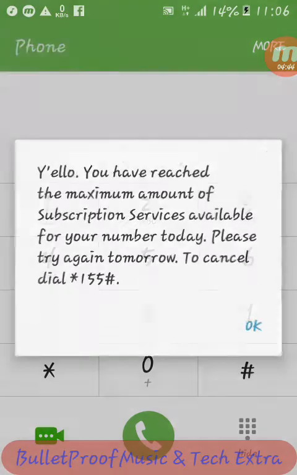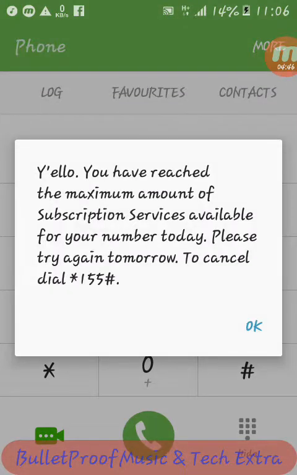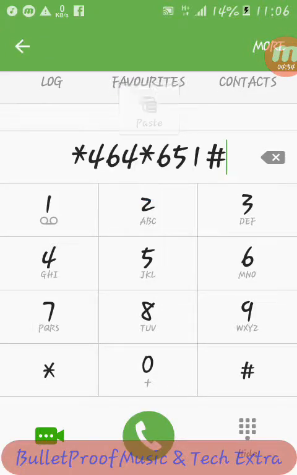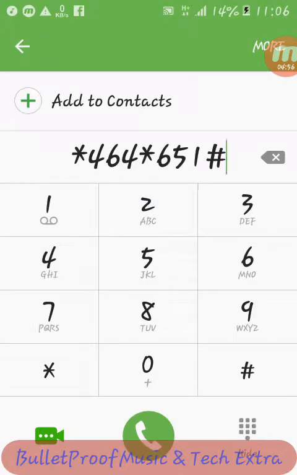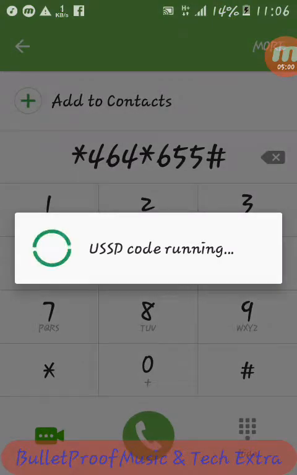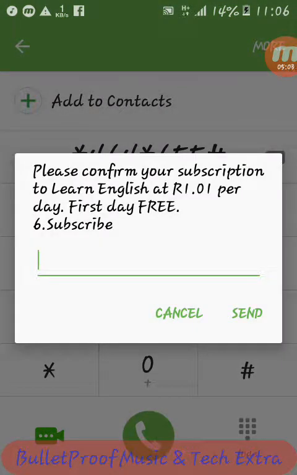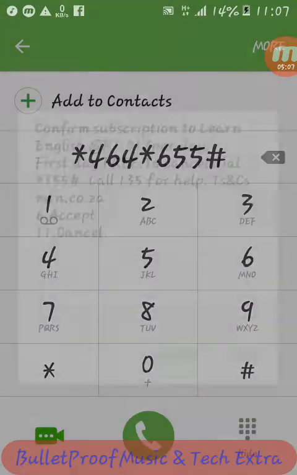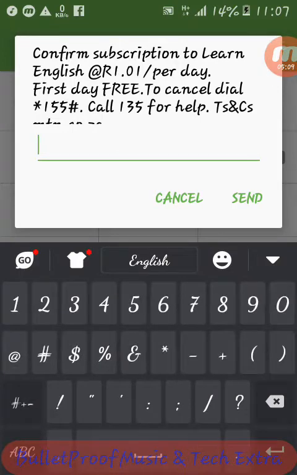No, they randomize these numbers. Maybe they do randomize them, or maybe they don't. Maybe it's something that happens systematically, with automation. It has to be something like that. Then it's 655 hash, then 6 to subscribe, then 6.